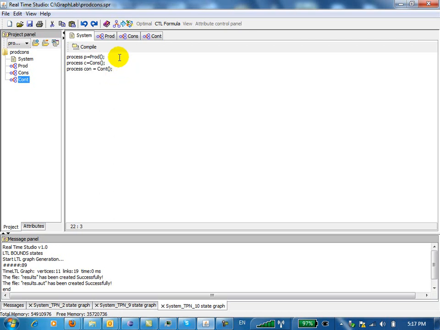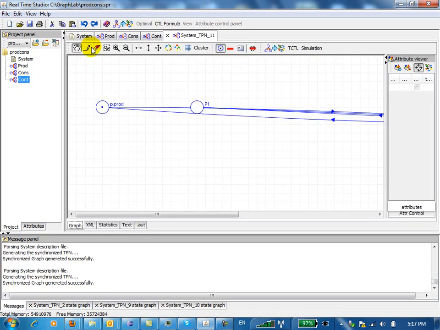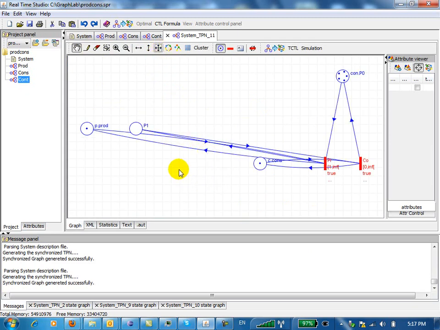It looks like it's fine for now, so let's try to generate the system, and that's it. Now we have the synchronization. It looks a little bit ugly, so I have to bring everything to fit this panel, and let's see if we get the same thing as before.